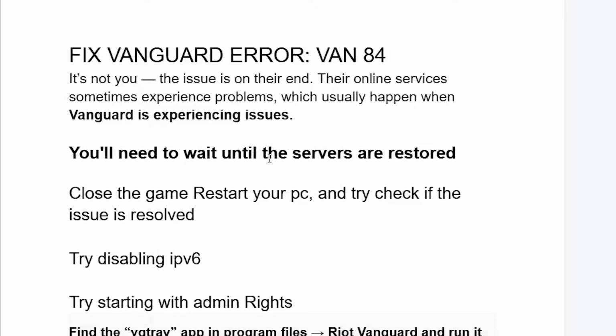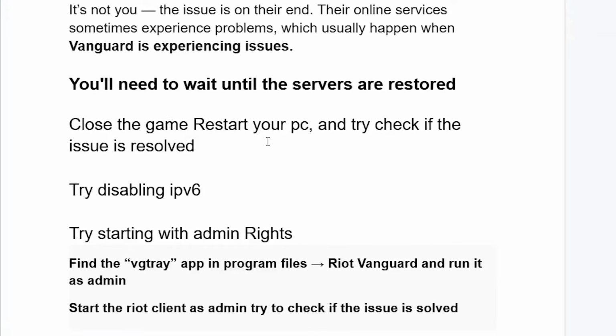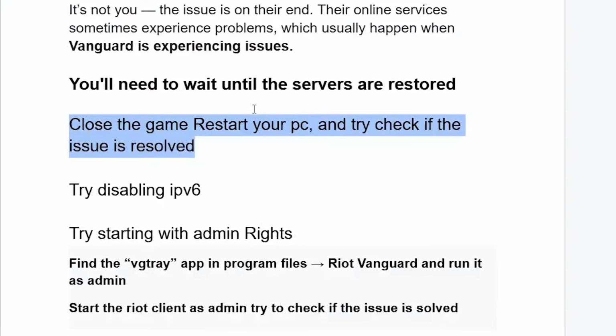Now, while you wait, you can try these steps. Just close the game, restart your PC, and then check if the issue is resolved or not. So you can just close the game that you're facing the error message on. It can be League of Legends. After closing, restart your PC, and then check if the issue is resolved.